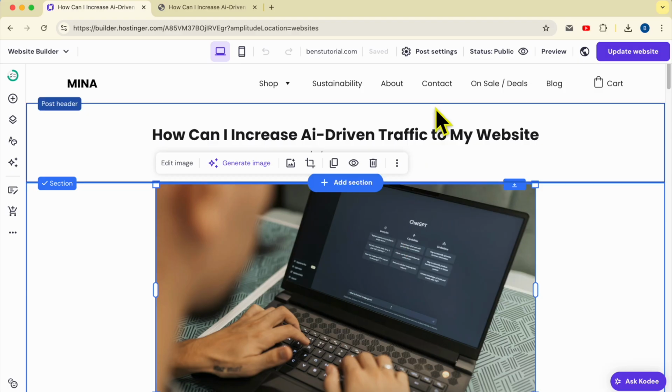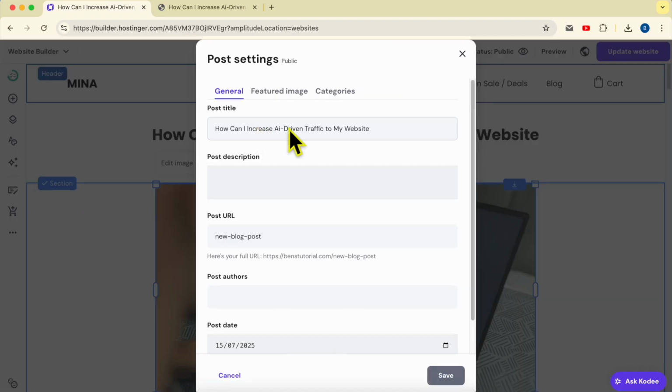Just go back to the blog post, go to post settings. This window pops up. Here, this is the blog post URL. Just copy the blog post title like that.